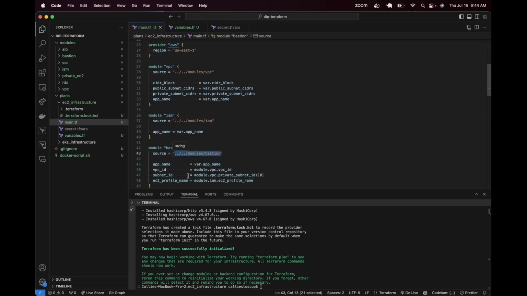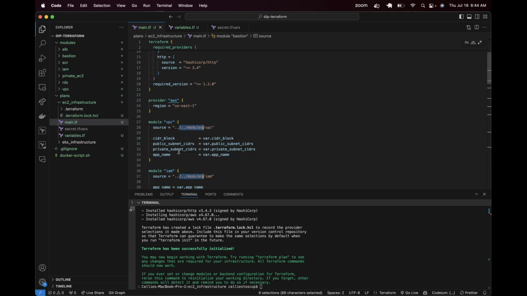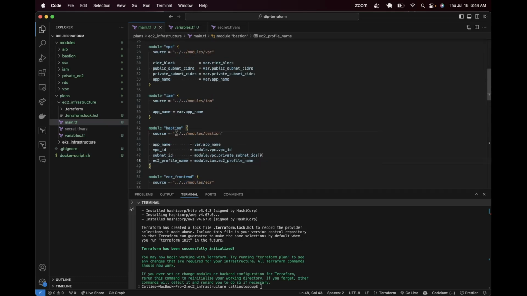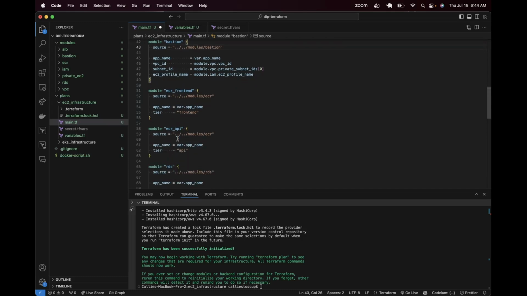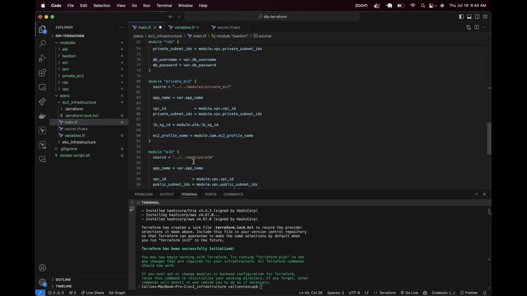All right, so this would go from /bastion to that. Make sure you change your ECR as well, your RDS, your private EC2, and your ALB. But all of them, because you're in the main file in plans, all of them will be modules / and the name of the module.